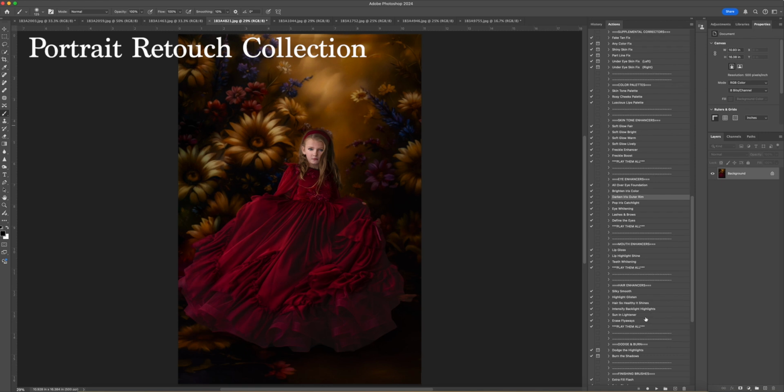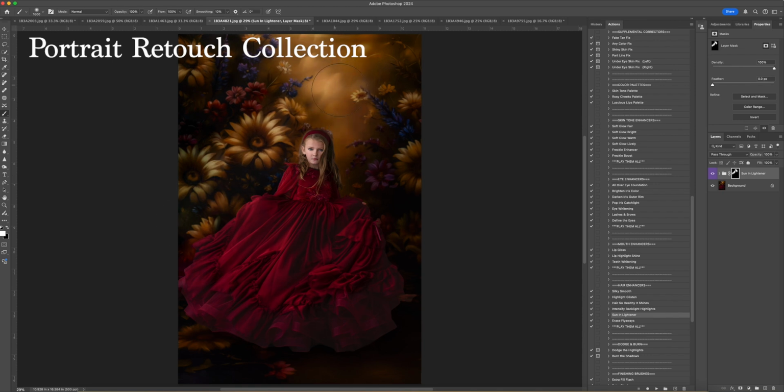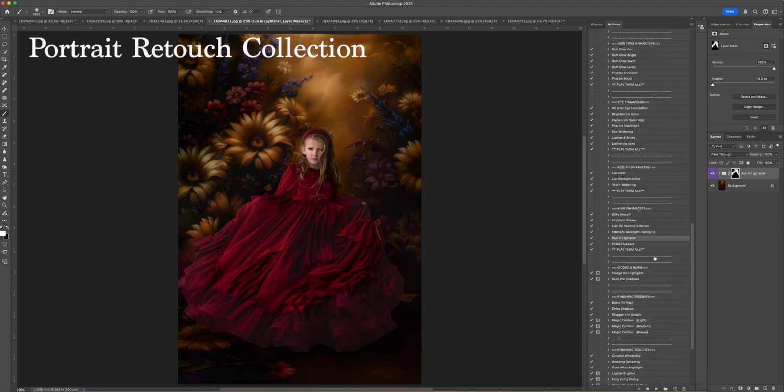Okay, so the other thing that I really use a lot in this Portrait Retouch collection are the hair enhancer, the Sun Enlightener. And you guys have seen me do this if you've been watching me for 5 seconds. And it literally just adds a little pop to your subject. I'll show you. Oh, love. It just makes it really look like that light is coming in perfectly.